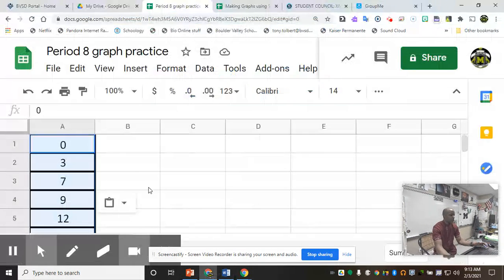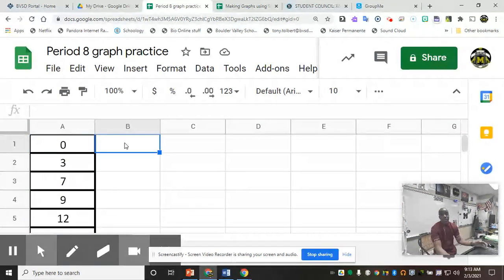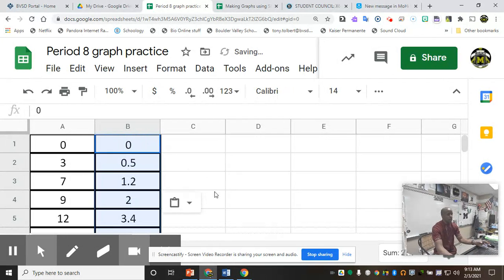I'm going to go back to my graph. Now, notice I didn't put seconds here. I didn't put meters there, because when you're creating a spreadsheet, you want it to just be the actual numbers that you're going to be putting. So I could have started it one row lower, but I'm not going to, just for sake of time. I'm going to paste that information in.